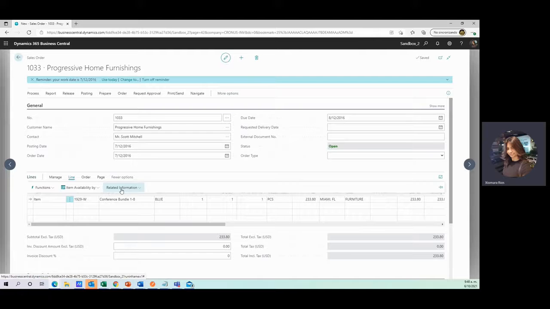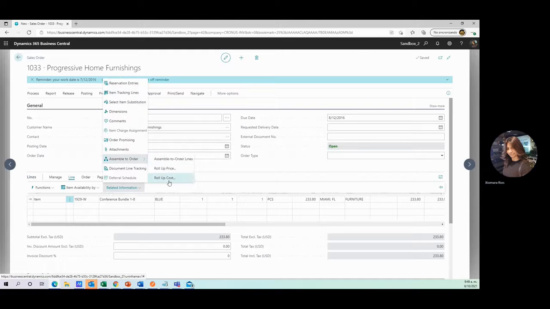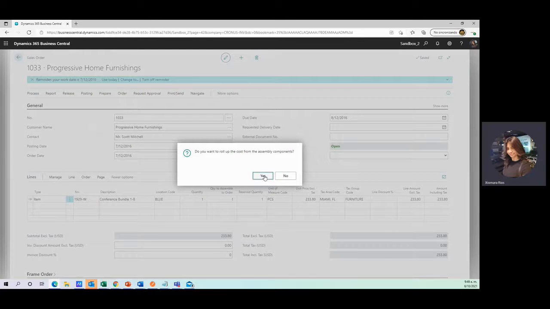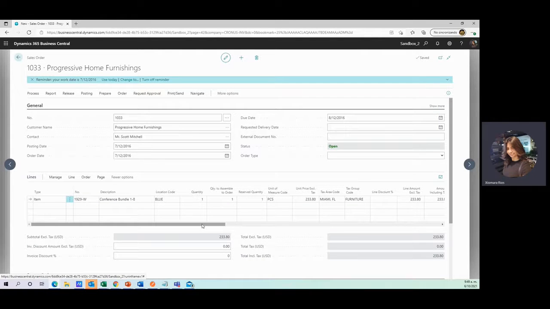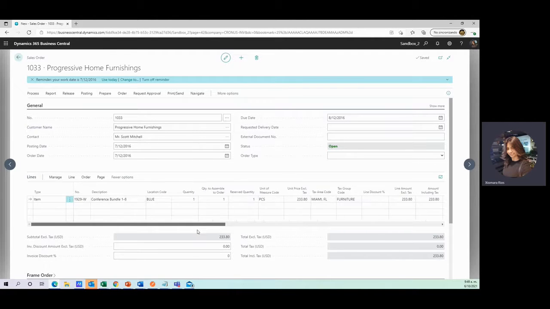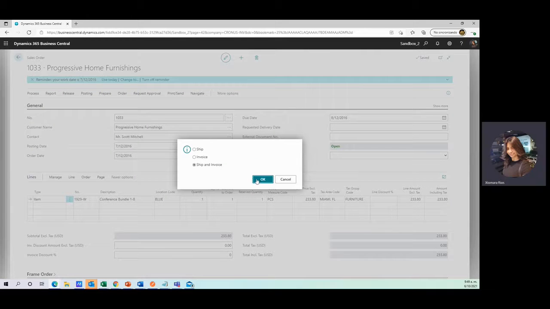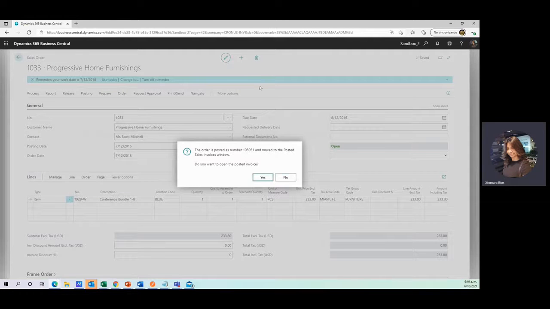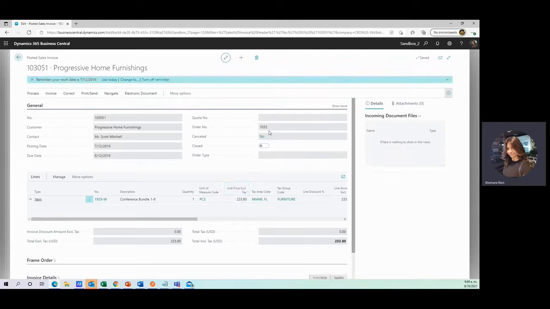The next process that we are going to do is run roll-up cost, so the cost from the assembly order will be updated. I will do it. And now I have a new cost because I already added 2 more chairs to build my conference bundle. After doing that, I can just post the sales order and finish my assembly. So we have here all the end-to-end process for my assembly to order.